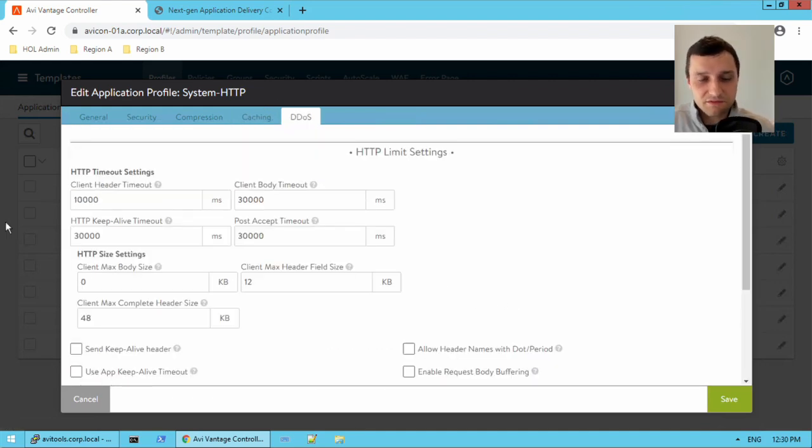So now DDoS, similarly, it has a lot to it. So let's get through all this, and then after that, we'll jump to some analytics and view our basic virtual service more in depth. So for DDoS, we have our client header timeout. This is the time to wait for client headers. We have our HTTP keep alive timeout. So this will be the max time for HTTP 1.0 or 1.1 connections to be idle.